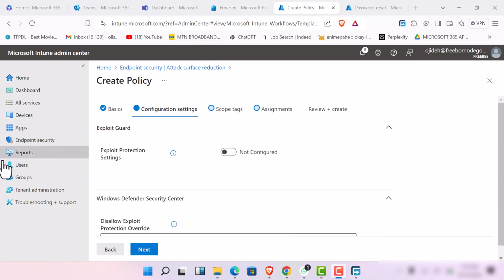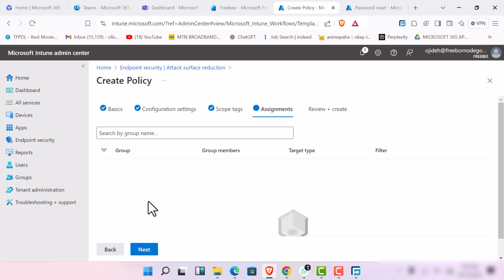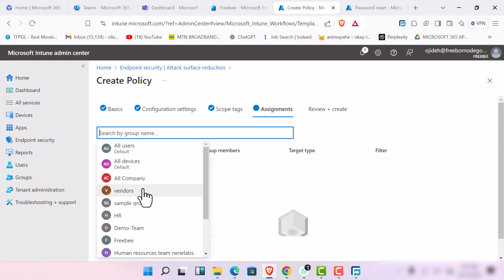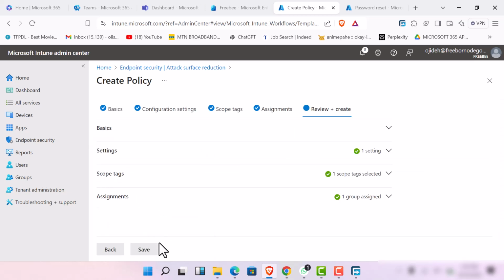So hello everyone, we'll continue from where we stopped. So exploit configuration policy, we click on next, default scope, assign this to our group for attack surface reduction, for the vendors, the users, and then we click on save.